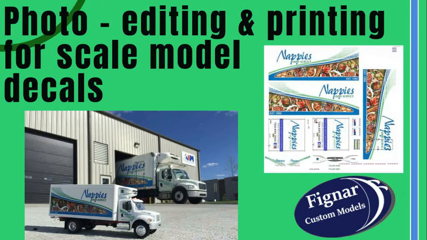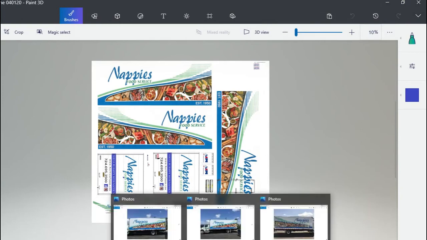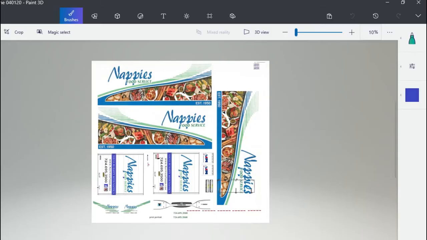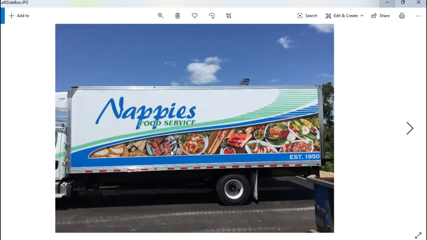If you watched my video where I applied printed decals to the Nappies food service truck, this is a little more content focusing on how to photograph, edit, and print the graphics. The first image you're seeing is the file I use for pasting all the images onto one sheet. Good photos or high quality image downloads are critical to printing out your own decals. In this video, I'll show you the photos I used, some mistakes I made and how to correct them, and what I would do differently the next time I take pics of the graphics I want to print.